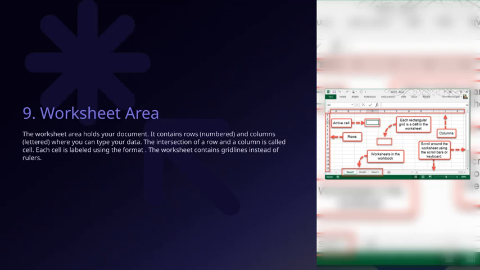Now let's take a closer look at the worksheet area. This is where you'll actually hold your document. You'll notice it has rows, which are numbered, and columns, which are lettered. These two components help you organize your data clearly. The point where a row and a column intersect is called a cell. Each cell has a specific label, which combines its column letter and row number, like A1 or B2, so you can easily identify it.